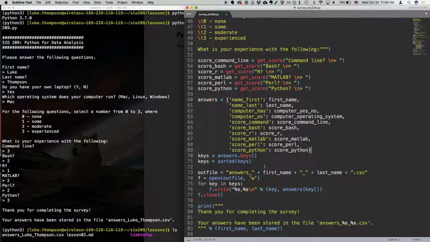And then I create an out file. So what I'm doing is I'm going to say I want the out file, this is just the file I'm going to save, to be answers underscore first name plus an underscore plus last name plus .csv. That's just the name of the file. And then I say I'm going to open that out file to write, and then remember I could have done a with block, but I didn't here.